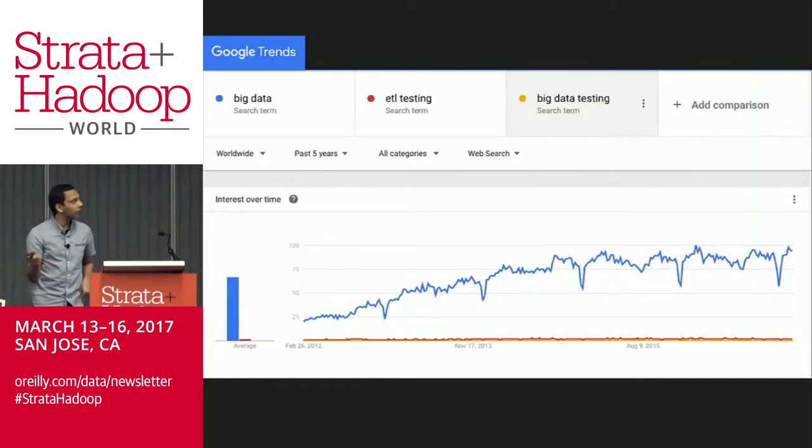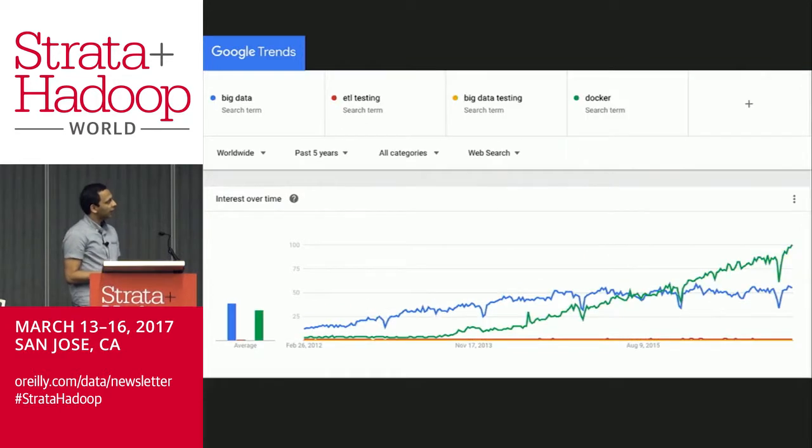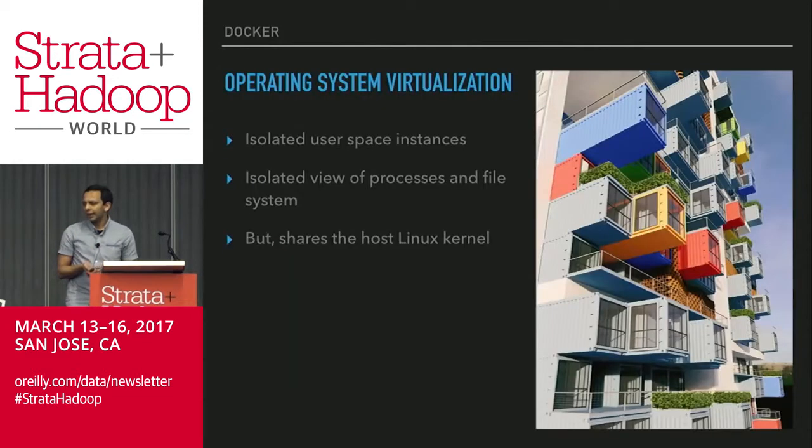I had shown you this chart earlier in the first half of the presentation where I have plotted big data versus testing trends. What gets really interesting is if I actually plot Docker in the same mix. You see Docker has really taken off in interest even versus big data. So what exactly is Docker for people who have not used it?